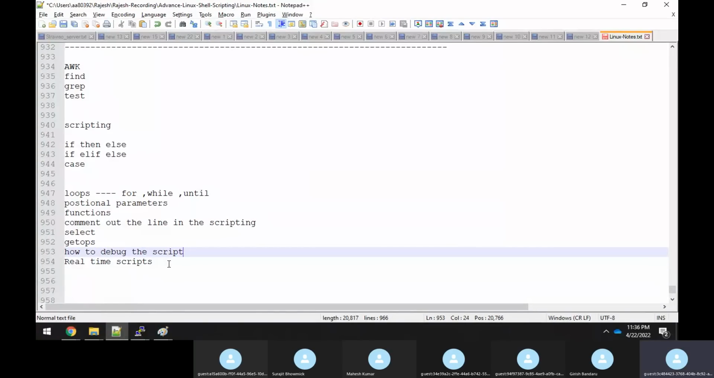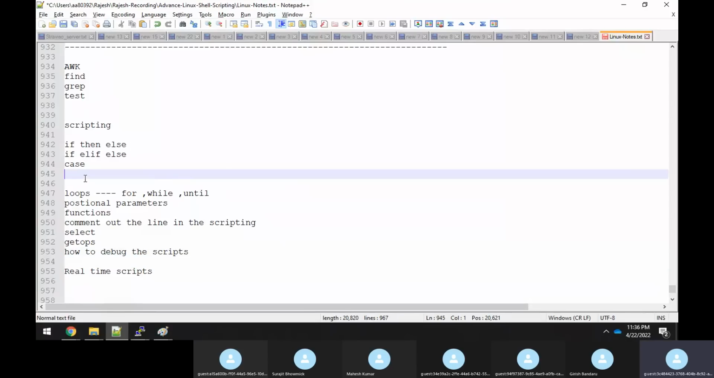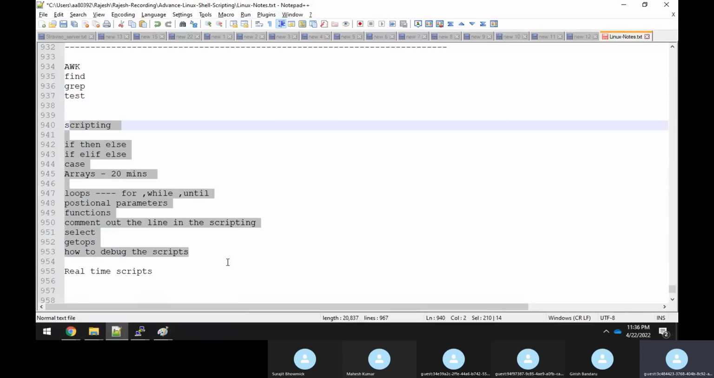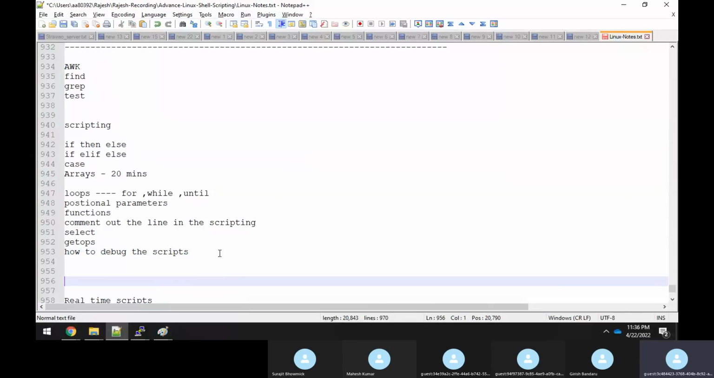Of course, there are a few things, for example after this I have to take arrays also. So this is some 20-minute session I'll be taking on arrays. We will be showcasing everything in the scripting part, mainly the SSH connectivity. A few of the scripts I'll be showcasing are on SSH connectivity.